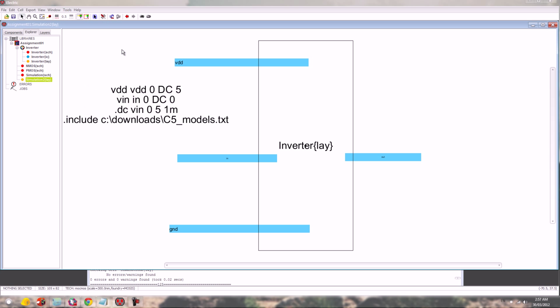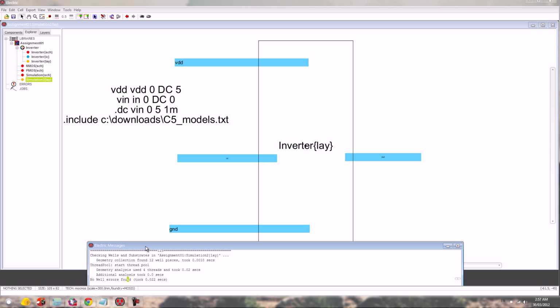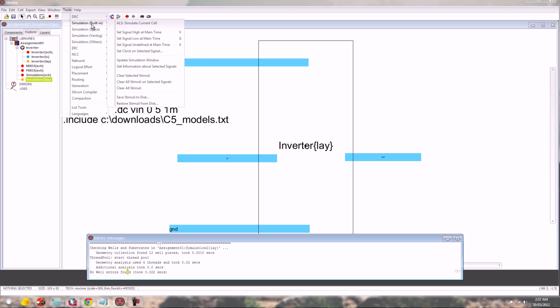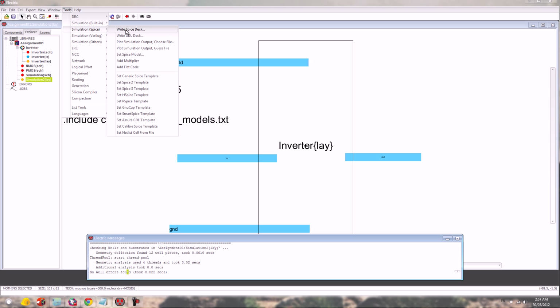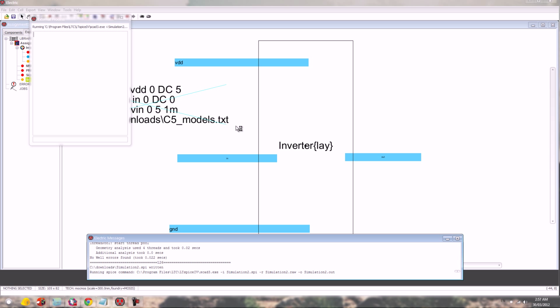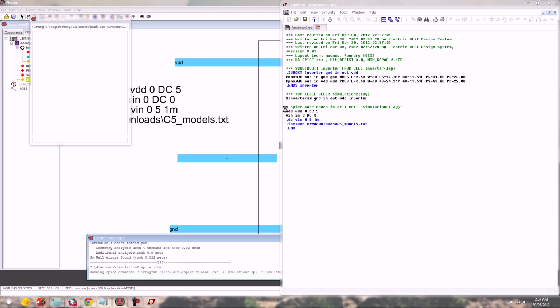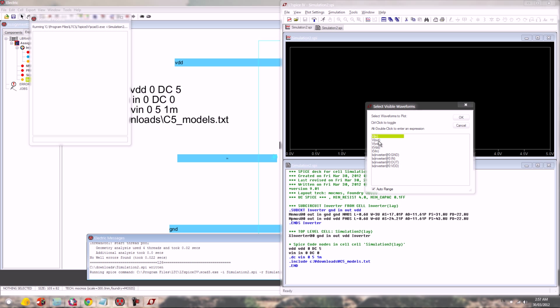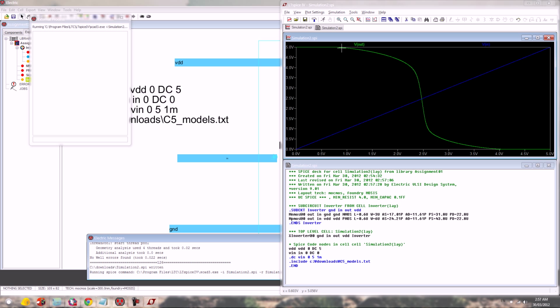F5, check, no error. DRC, check wells, no error. So NCC, check the schematic. So simulation spice and write spice deck. So plot setting and show the V in and V out. V in, V out. Okay, and there goes the graph. It looks just the same as the previous one, so it matches.